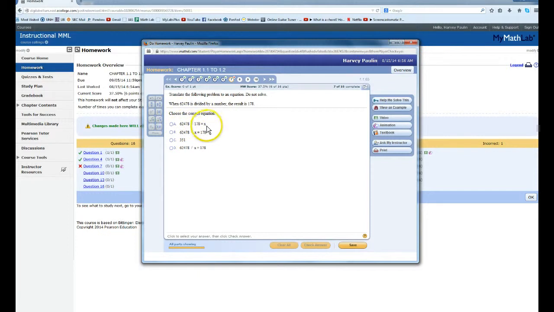So this is not correct. This is you're multiplying. It's letter D. So this is divided by a number, which we don't know, and the result is this. So I click on this. I now check my answer. I see I have it correct.